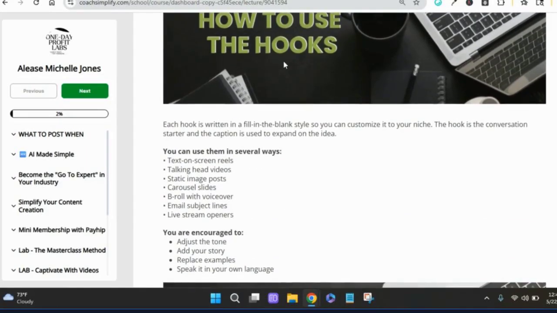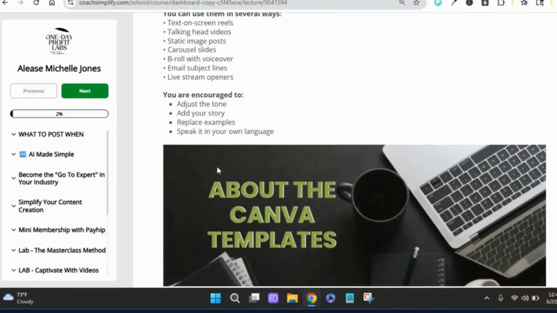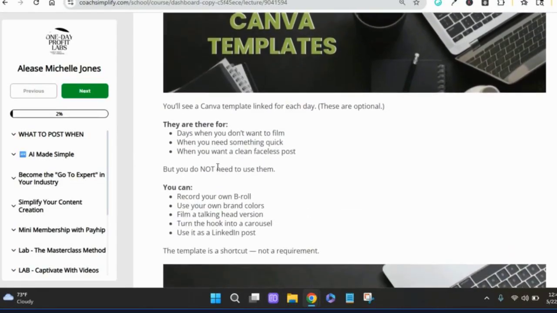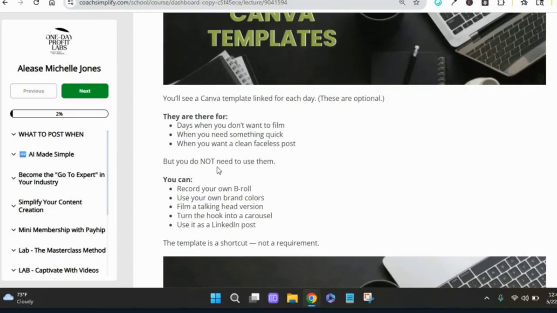So I break down how to use the hooks. This is where you'll read that. You can use them as text on screen or talking head videos. If you don't want to do a faceless video or a video like B-roll with music in the background, and you actually want to talk to the screen like I do sometimes, then you can use the hooks for that as well. But again, you'll see it when I take you through it. I also give you the Canva templates so that you don't have to worry about recording B-roll.